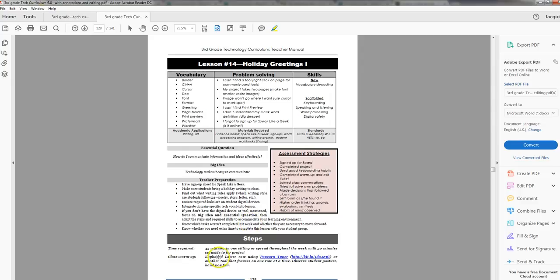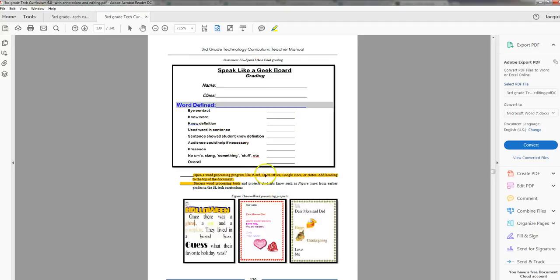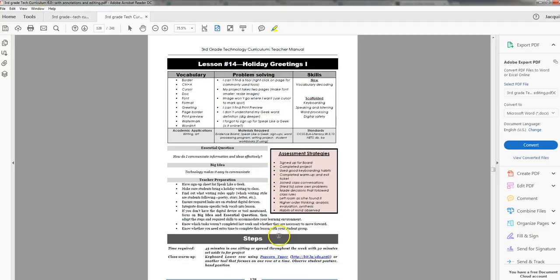So if you don't want to do the warm-up, you don't have to, because they're going to do keyboarding down here. You might want to get them started right away, or you don't need that time to get yourself organized, whatever. Then they will be doing a lot of keyboarding in class today to write their story. So make sure you have signups for Speak Like a Geek. Make sure they bring a holiday story to class with them.